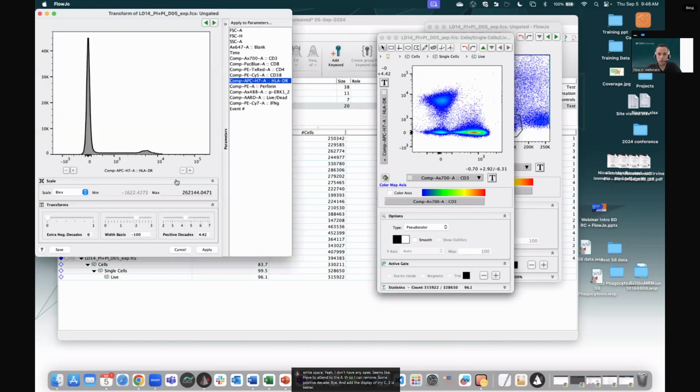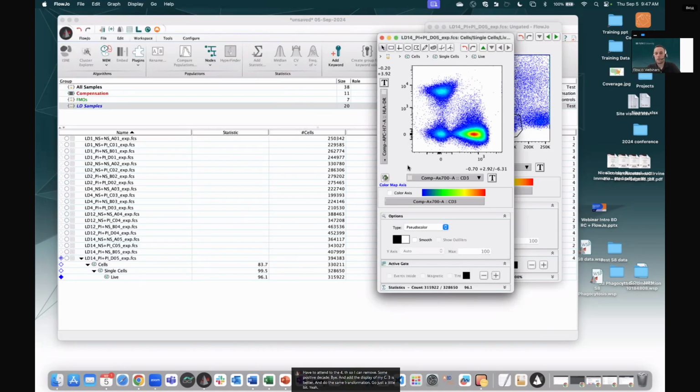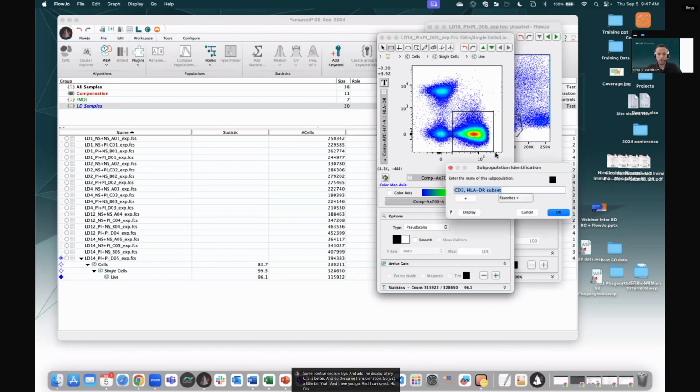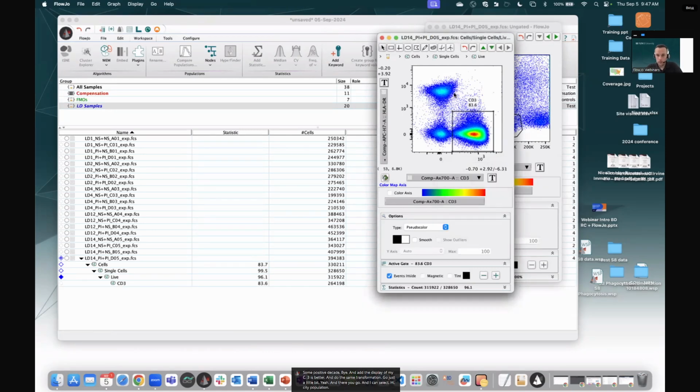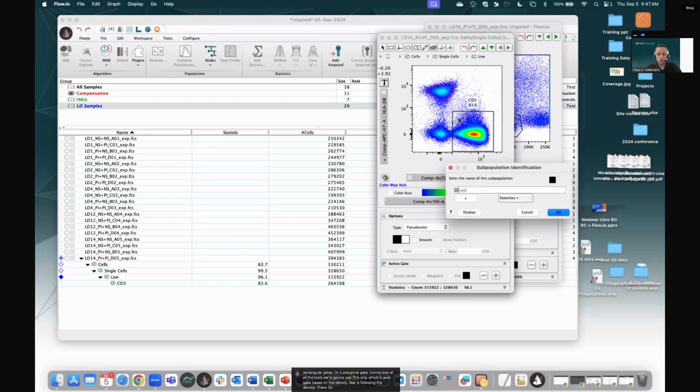I can do the same transformation for my DR. Go just a little bit there. And there you go. Now I can select my CD3 population and my DR population. For the DR population, we're going to change. Instead of using a rectangular gate or a polygonal gate, we're going to look at the tools. We're going to use this one, which is auto gate based on the density. You see, it's following the density there. Okay, so this one is my DR population.